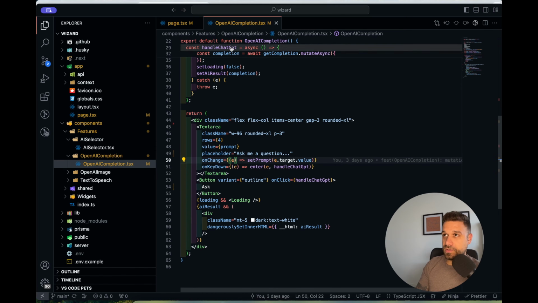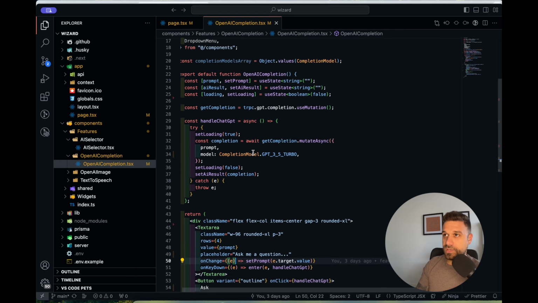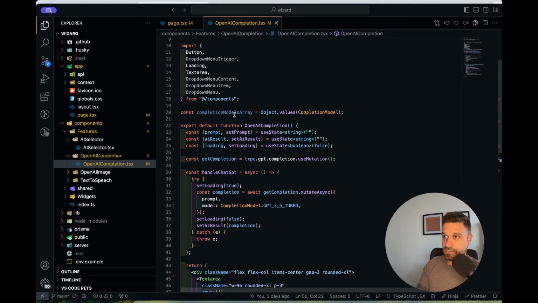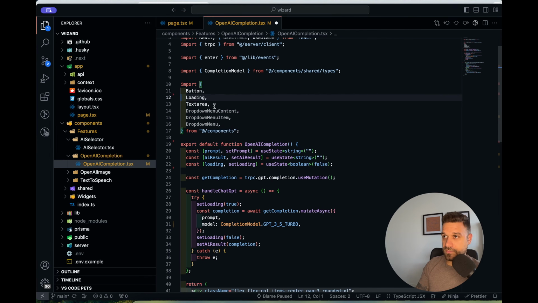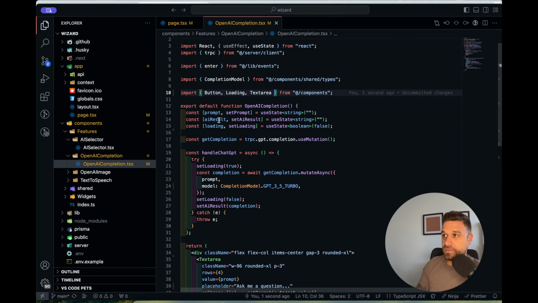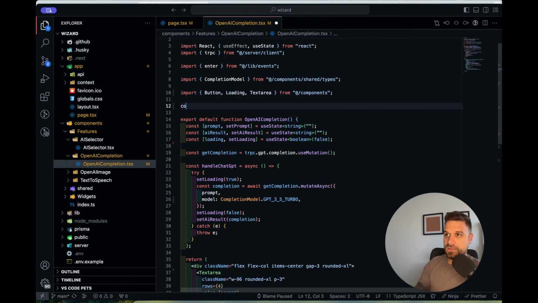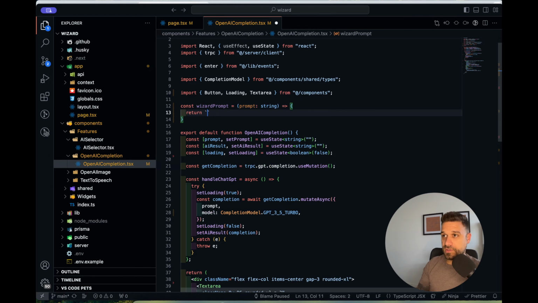So here in the OpenAI completion, we have our state, which is, we can delete this one. Nothing from this is used anymore. And we have our state, which is prompt. So we need to create a new wizard prompt, which is going to receive our prompt, which is going to be a string. And we are going to return just upgraded prompt that we got in from the first place.